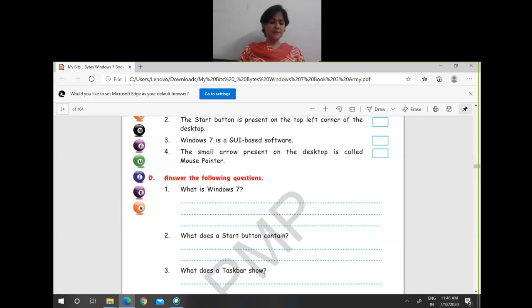What does a taskbar show? The taskbar shows, you start from the left and go to the right, okay. The start button is on the left. The programs that we open are seen in the taskbar and the date and time on the right hand side corner. Okay.